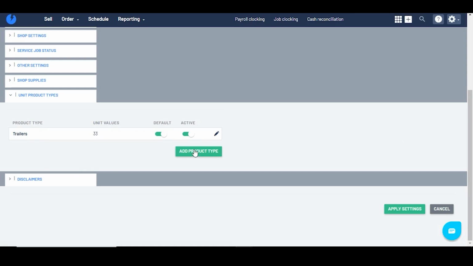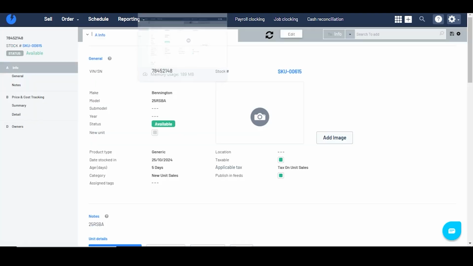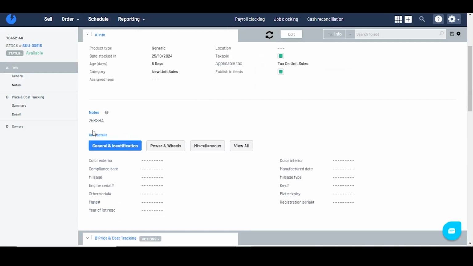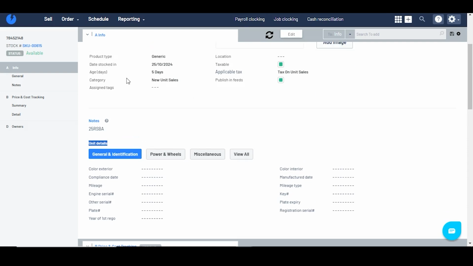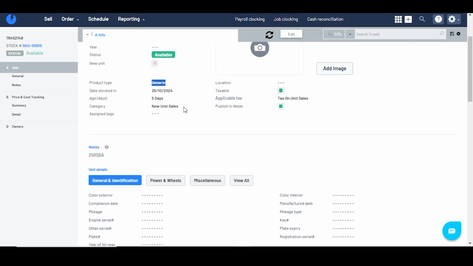If I want a new product type, I just start from scratch by adding a product type. Let's have a look at a unit. This is a stocked unit. You'll know straight away the stocked unit record will change a little bit. You now have unit details down in this corner here, and this will update with the data fields you have selected for that product type. Because we haven't refreshed the screen, the product type is still generic, so let's make sure to refresh.